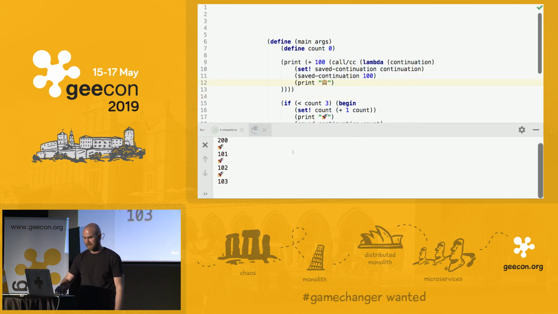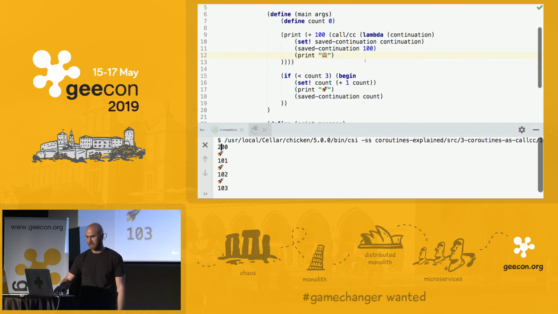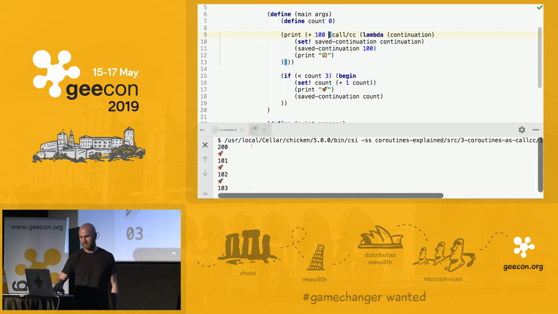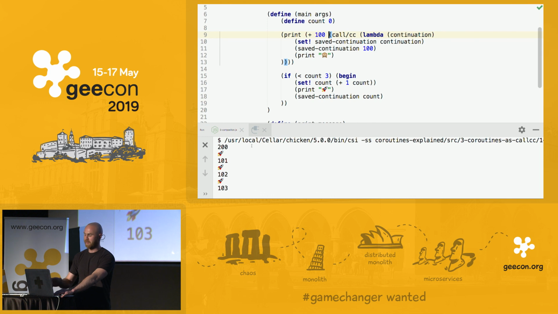So if I run this, you can see it prints 200, then it prints the rocket, then it uses the current counter and jumps to this position, and it does it several times. So it's a bit like a structured goto. Not something you can do with other constructs.